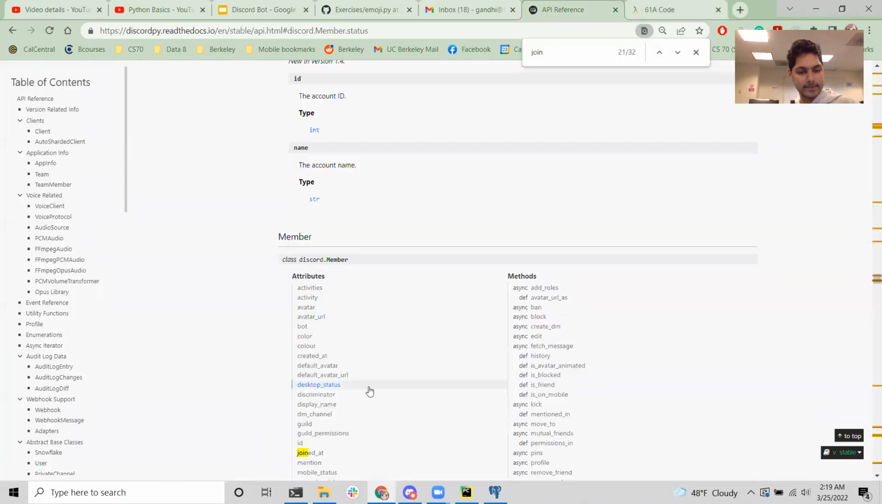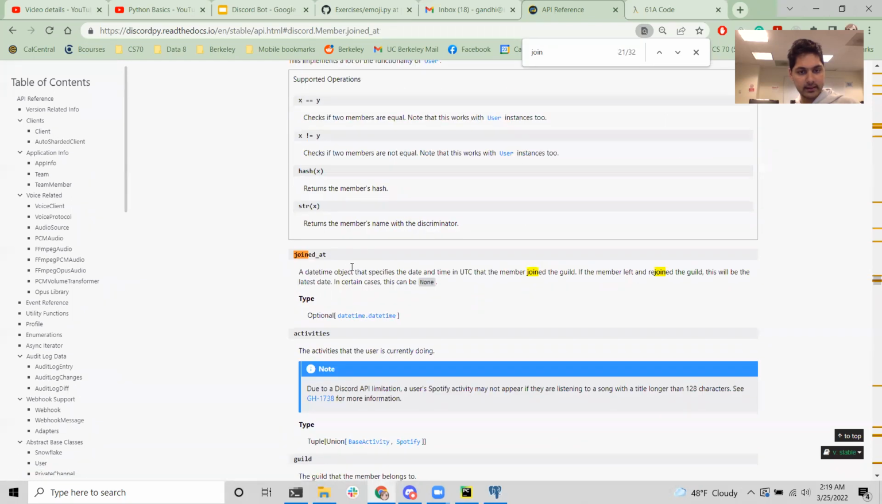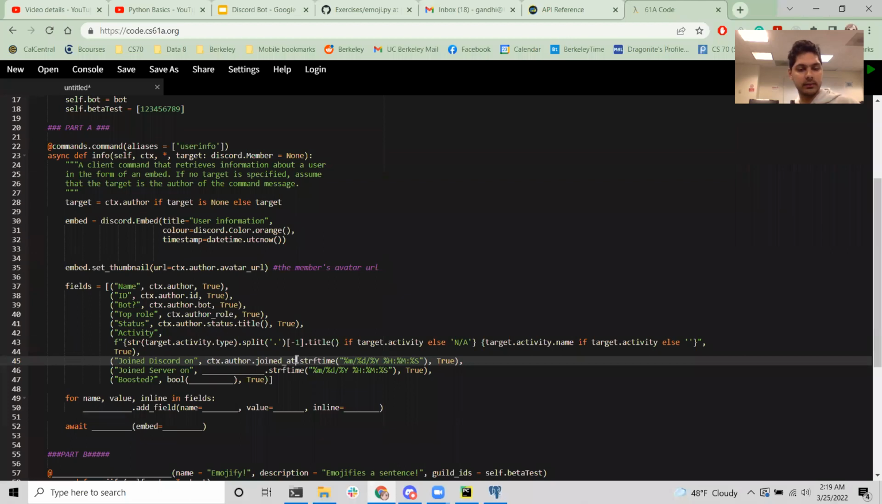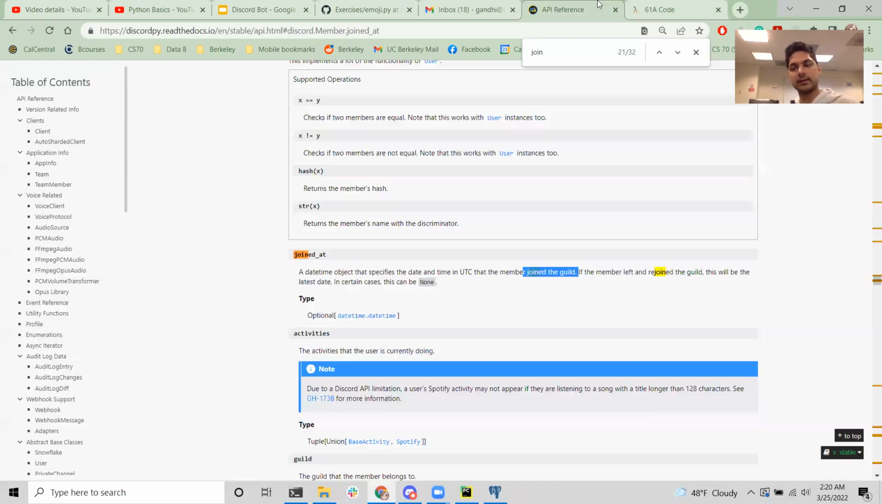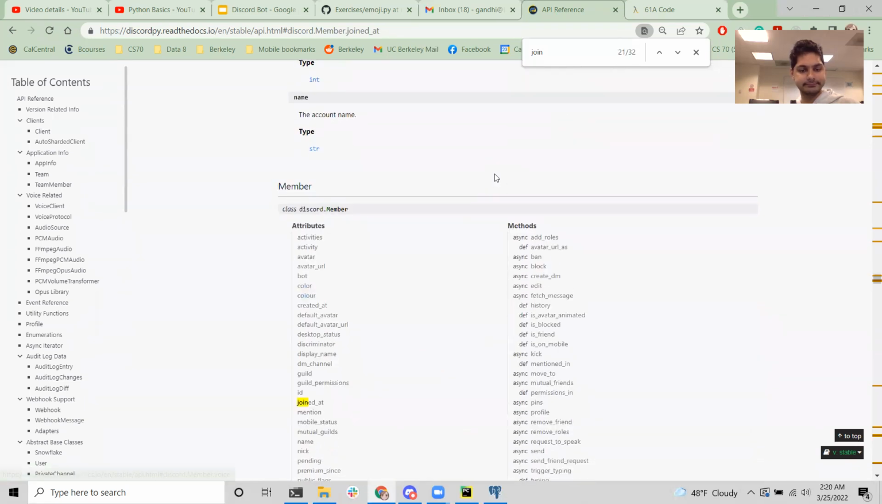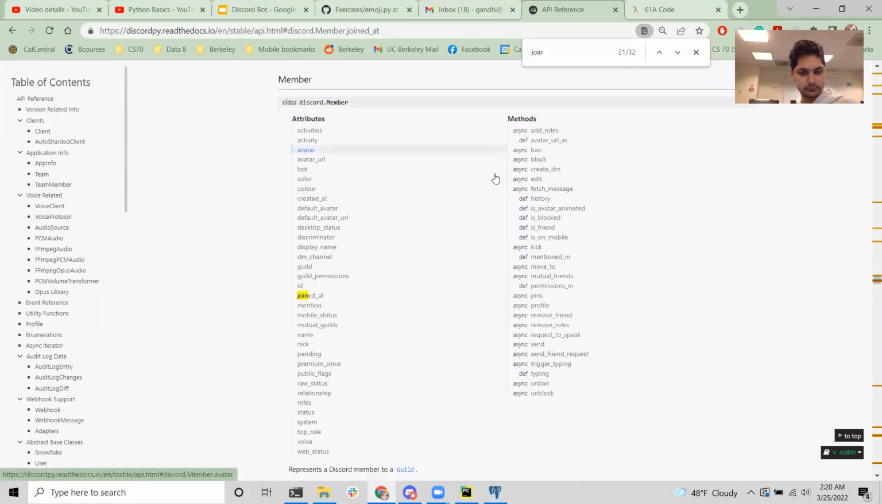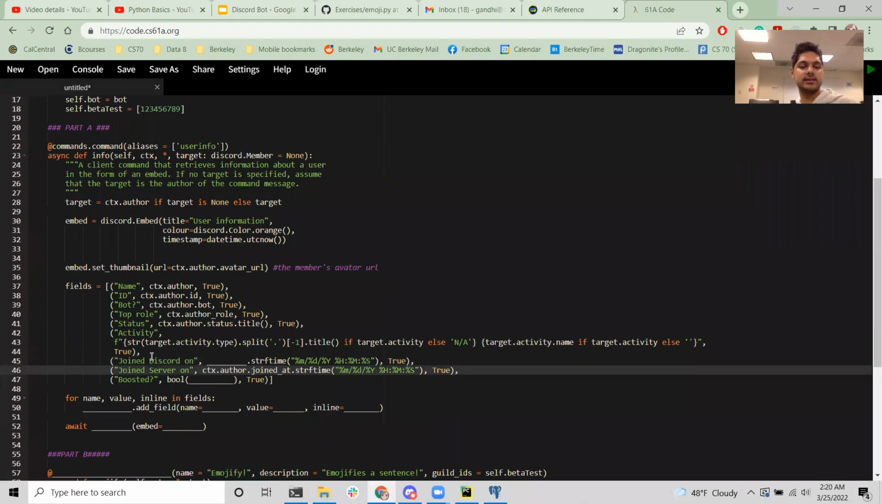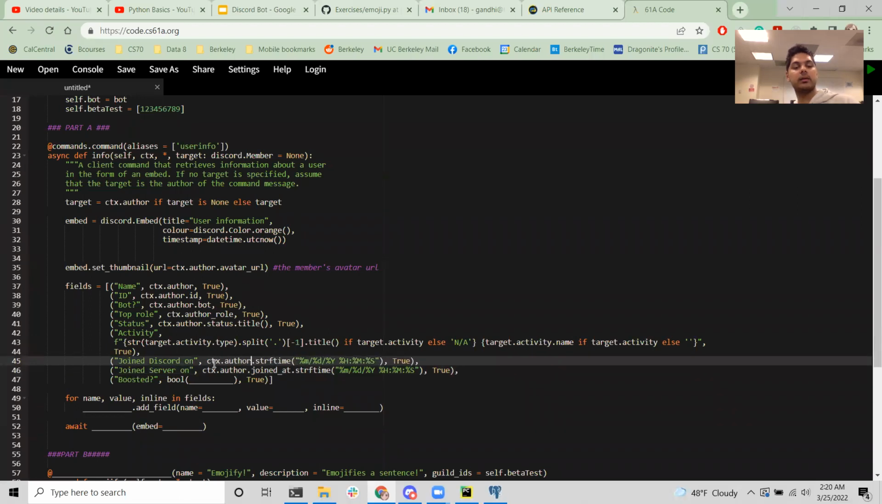And join server, what's the difference? So joined_at, okay. That is actually what I want, when the person joined the guild. Server and guild are the same thing. Guild is kind of the technical term. I'm just trying to figure this out. Created_at, okay, ctx.author.created_at, that's when they created their account for Discord.